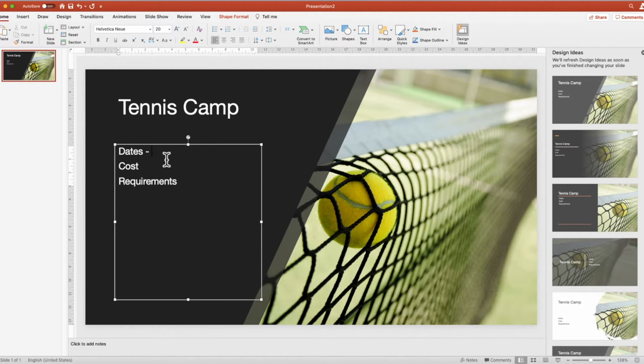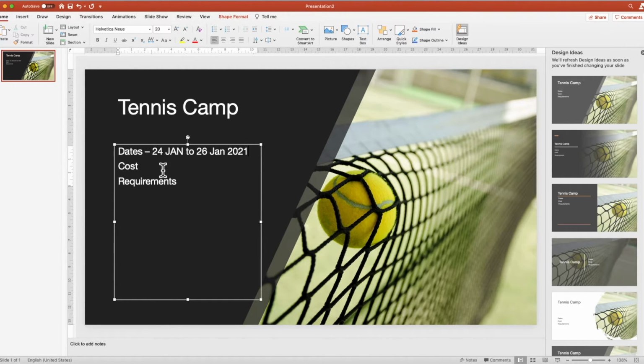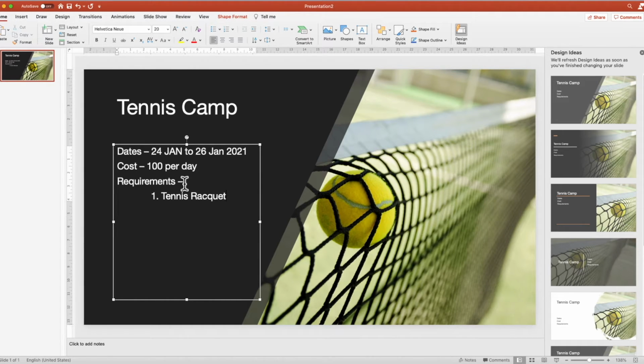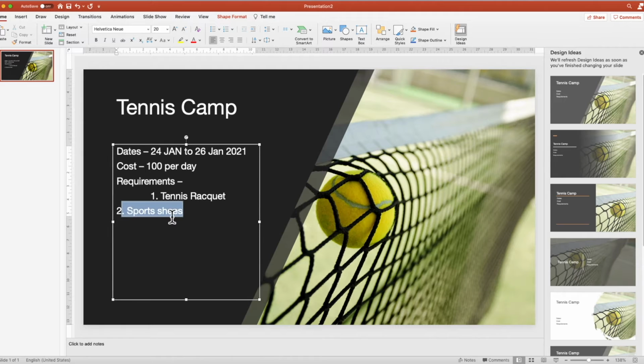The dates are, and then you can write in 24th of January to the 26th of January 2021. The cost is $100 per day, and then the requirements are as follows. And then you might have a list of requirements. One, you need a tennis racket. Two, you need sports shoes. Okay, and that's all you need to bring in to be able to play. I've just hit tab there to get it out that way.